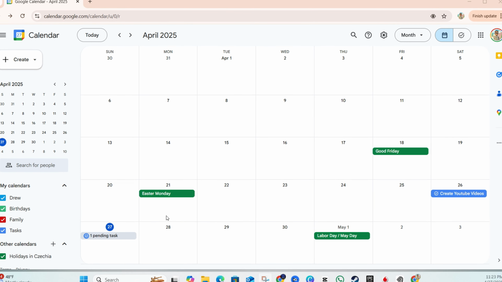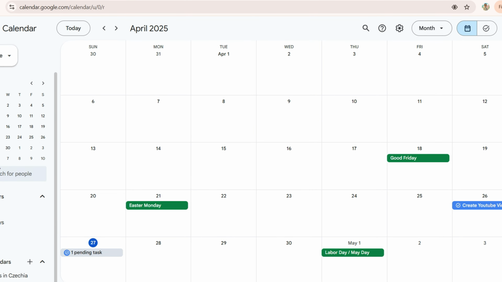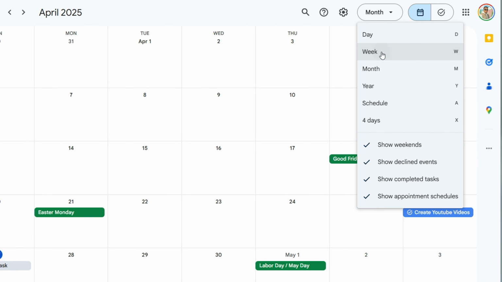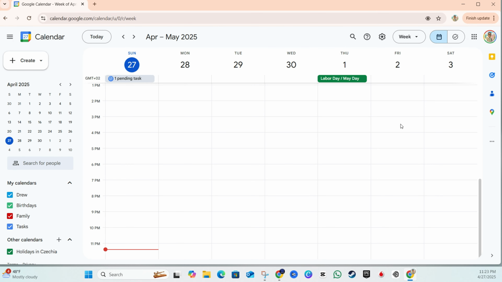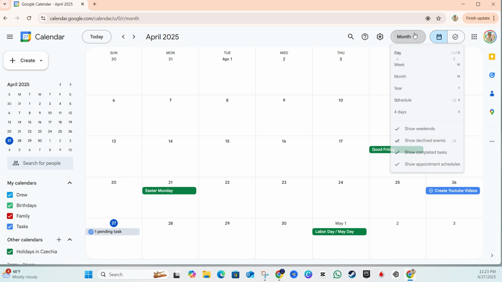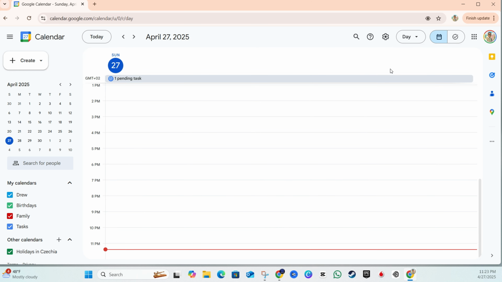And in this video, I'm going to show you how to print your Google Calendar. Now, once you're in Google Calendar, guys, you need to choose how you want to print. So let's say if you want to print, for example, the week, you can click on the week here and it will show you what your current week is like. You can do the entire month if that's what you want, or you can even do a particular day.